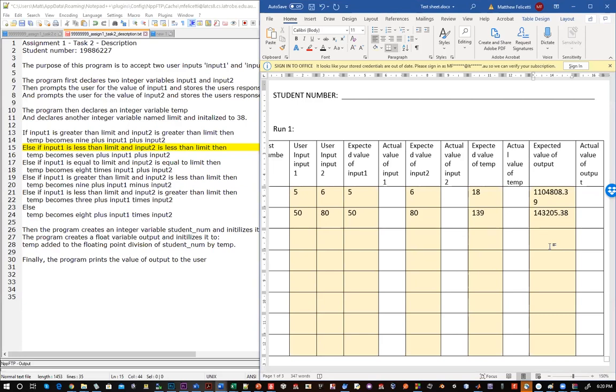Does that all make sense so far? If it made sense, say yes in the chat. Yes, it makes sense. So what are we doing, like student number plus?